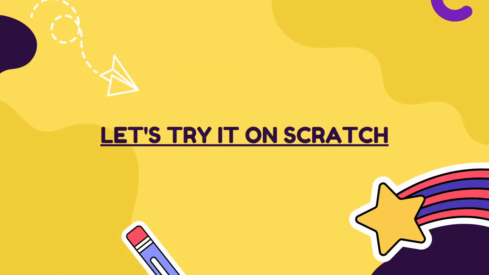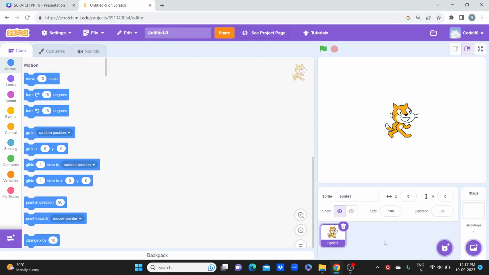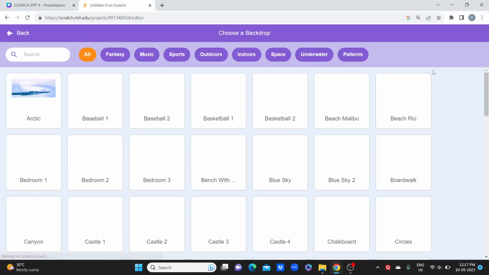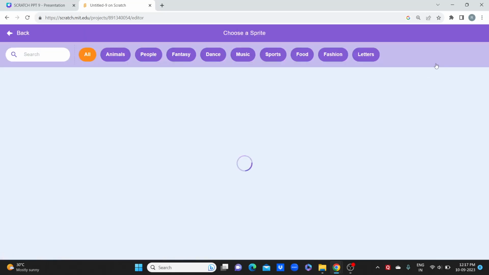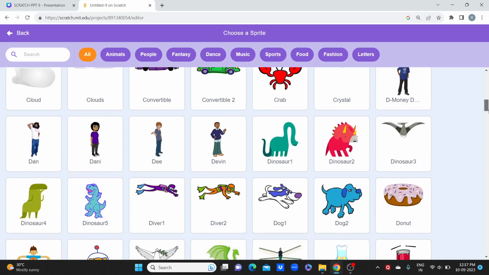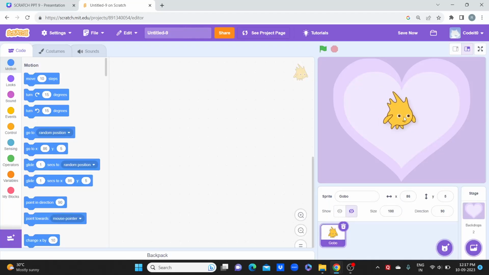Now we go to the looks category and make these magical characters and the effects work. I'll go to the Scratch, I'll delete the sprite. I'm going to take a beautiful background that is hearts. And I'll take a beautiful sprite also. Wow, this Gobo will be nice when we do magic on the Gobo. Are you guys ready to do magic on the Gobo?